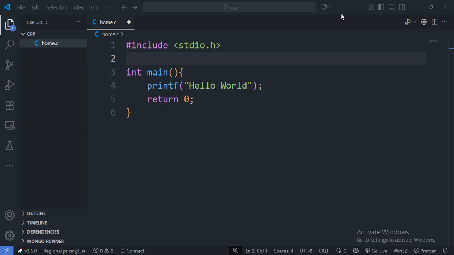In programming, syntax means the set of rules that defines how we write code. Just like English has grammar rules, C has syntax rules. So if we don't follow them correctly, the compiler will throw errors.